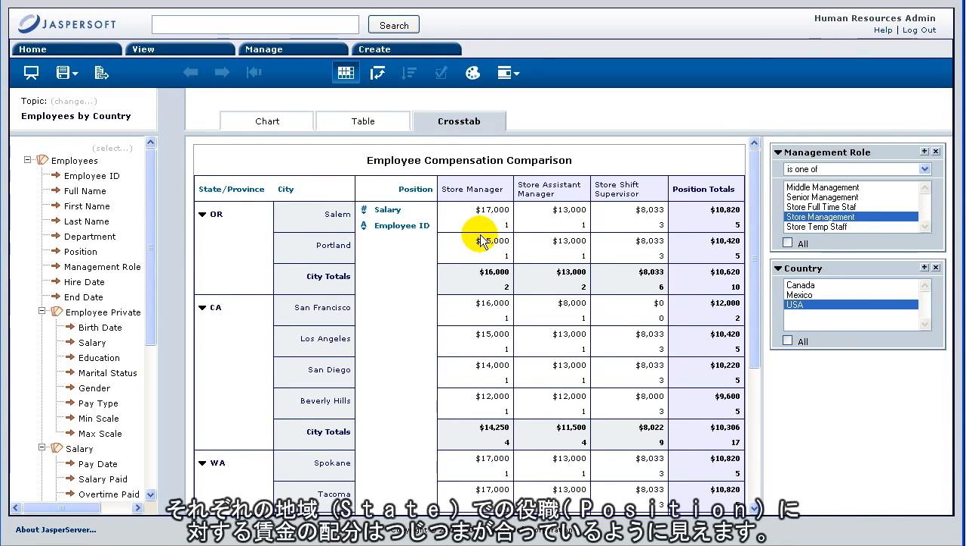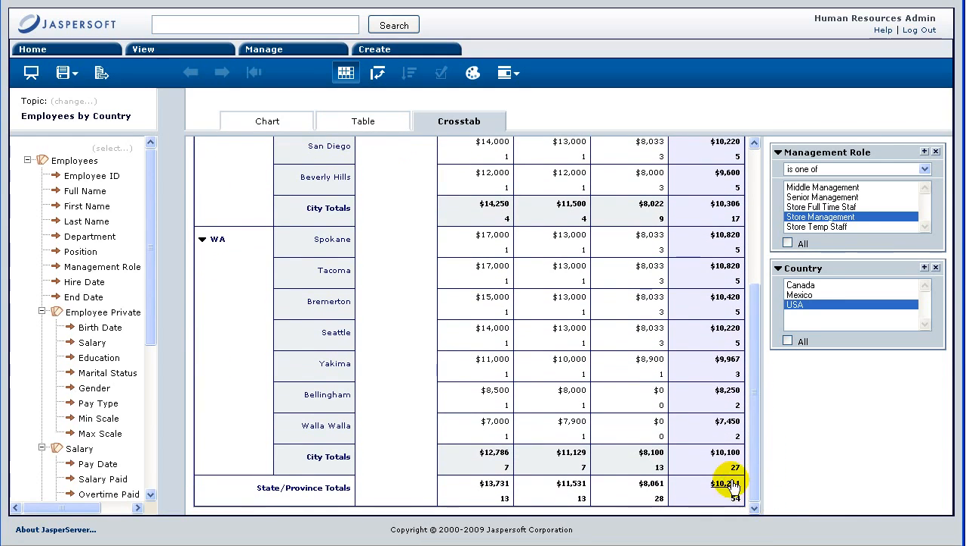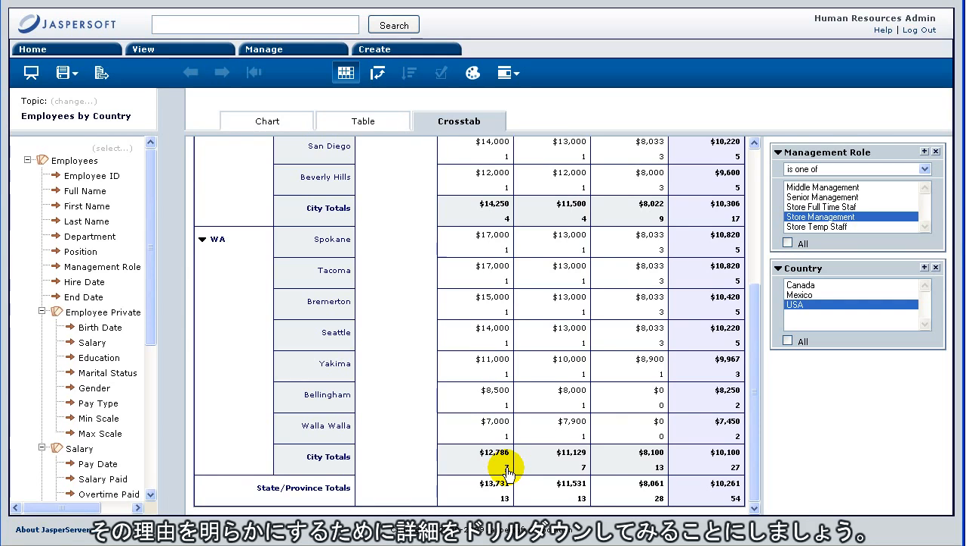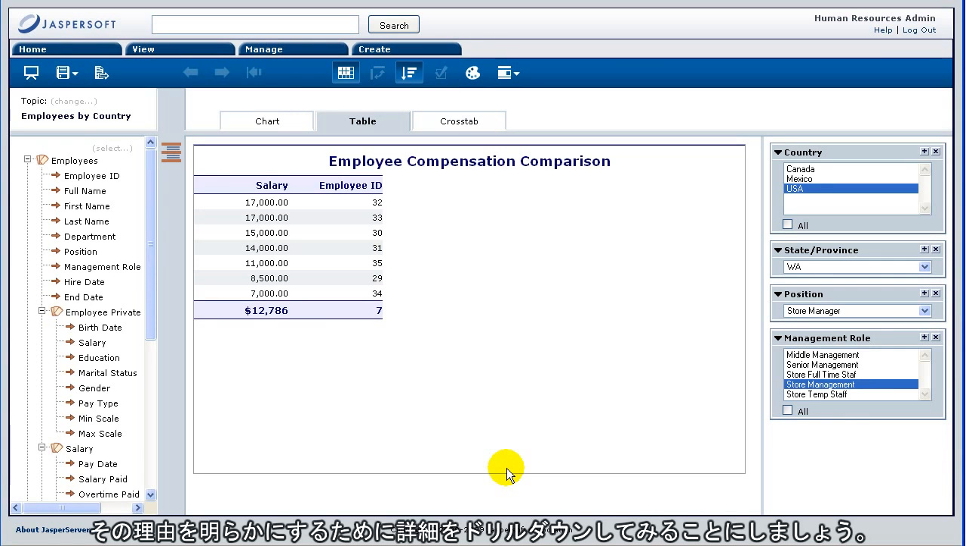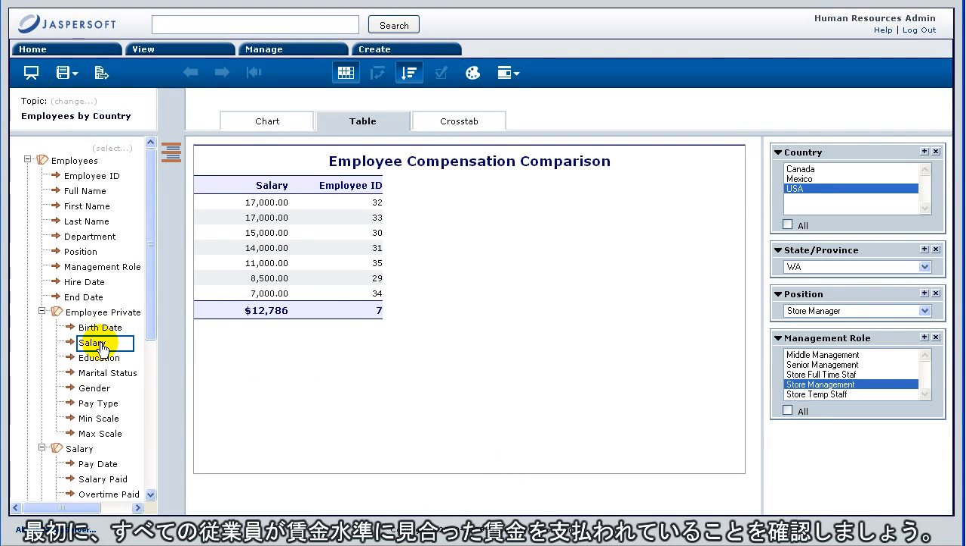Our salary distributions look pretty consistent within each state and across position. But look at this. Two managers in Washington earn significantly less than their peers. We're going to drill down to the detail to identify why. JasperSoft creates a new detail report automatically.